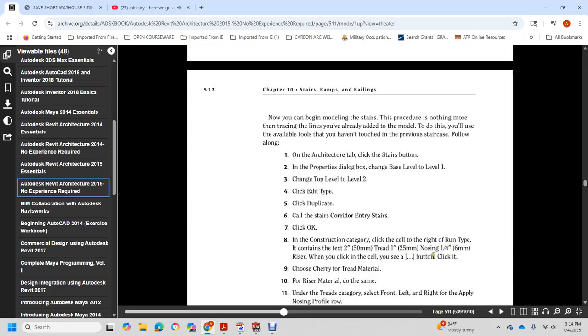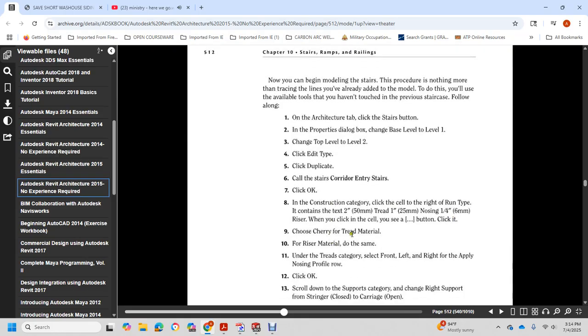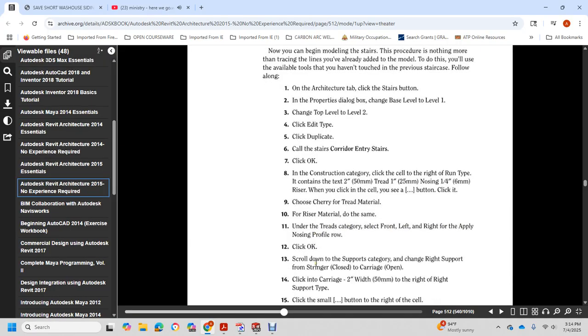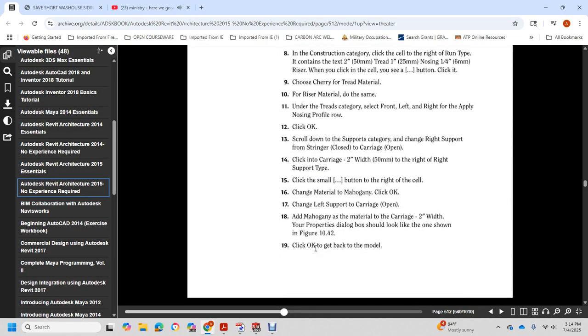When you click the cell, you'll see a button; click it. Choose cherry for the tread material, and do the same for the riser material. Under the Tread category, set Front, Left, and Right to applied nosing profile. Okay, scroll down to the Support category and change the right support from stringer to carriage. Select the carriage 2-inch width for the right support type. Click the small button on the right of the cell.